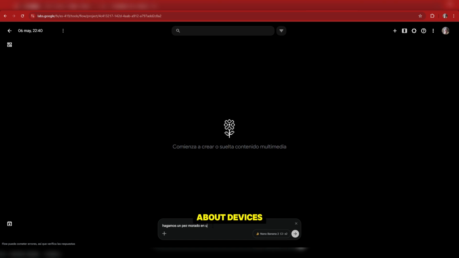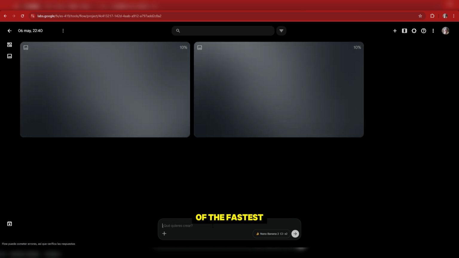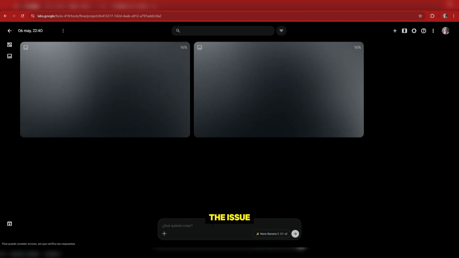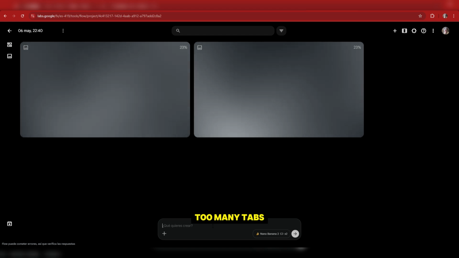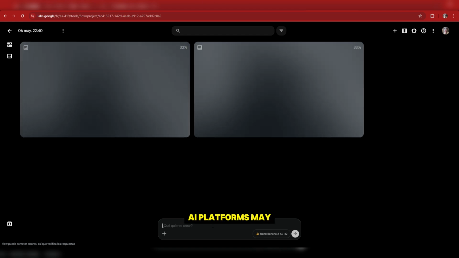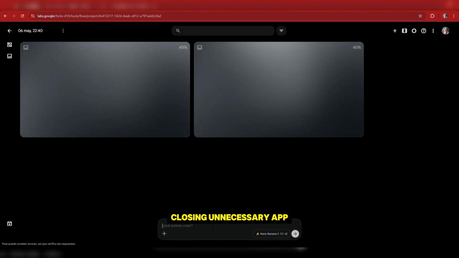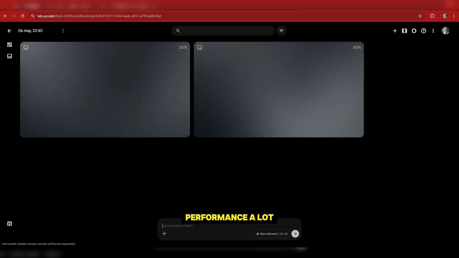Now, let's talk about devices. If it's not working on your phone, try it on desktop. And if desktop has problems, test it on another device. This is one of the fastest ways to isolate the issue. Now, something a lot of people ignore, memory usage. If you have too many tabs open or your device is struggling, AI platforms may become unstable. Closing unnecessary apps can actually improve performance a lot.